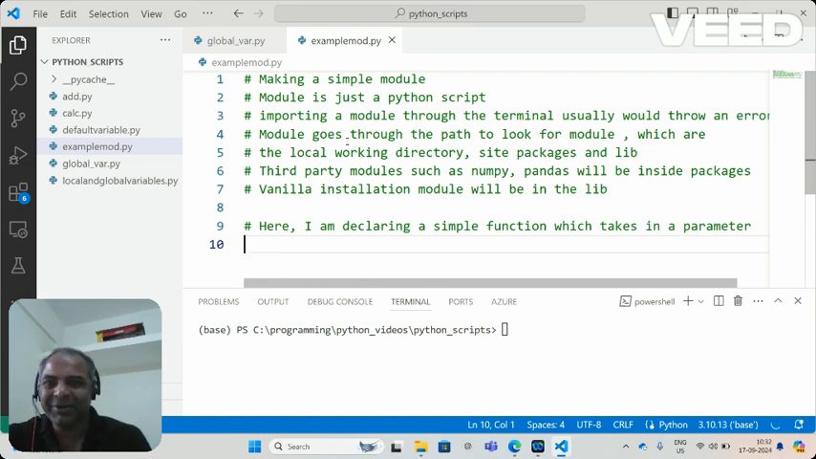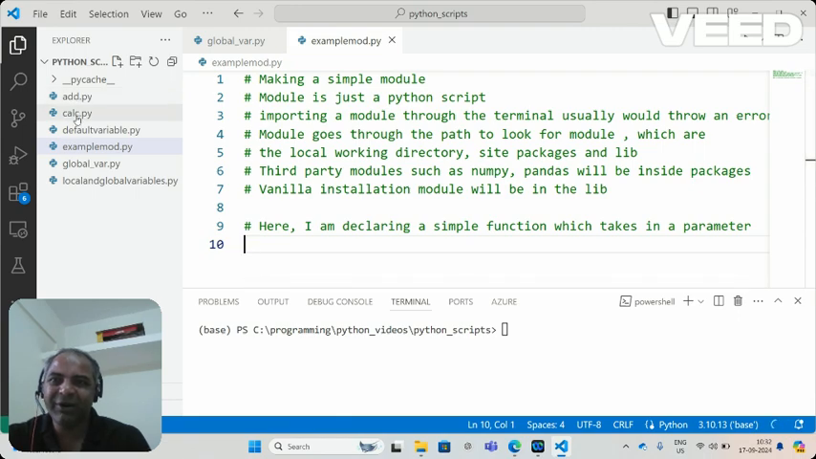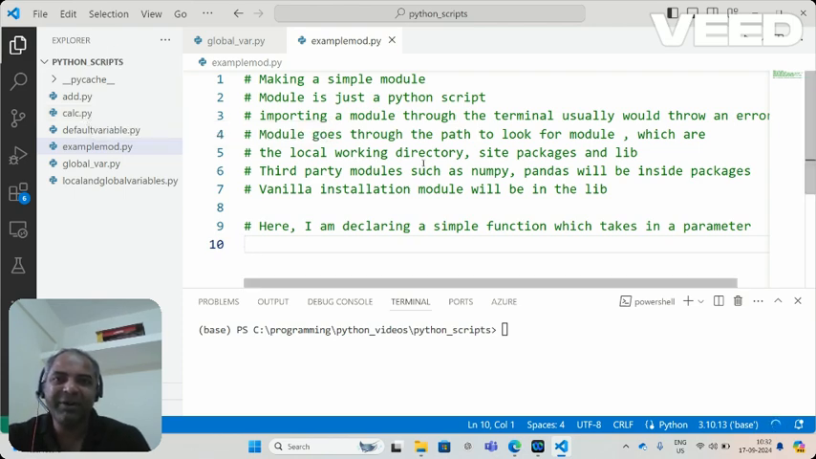In today's video series, I'm going to talk about how to create a module. What exactly is a module? A module is just a Python script. For example, all of these things which I have created as a .py file can be imported. Importing a module through the terminal usually would throw an error, so I will show you how exactly we do it.